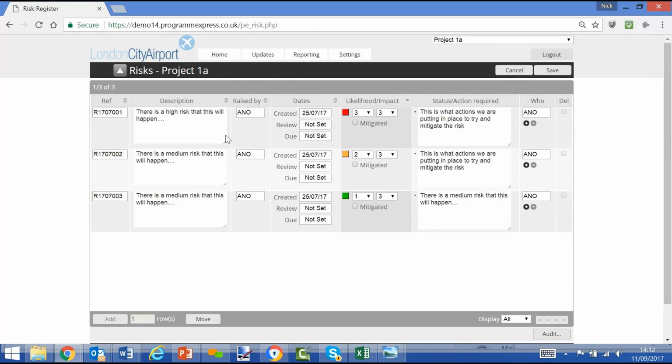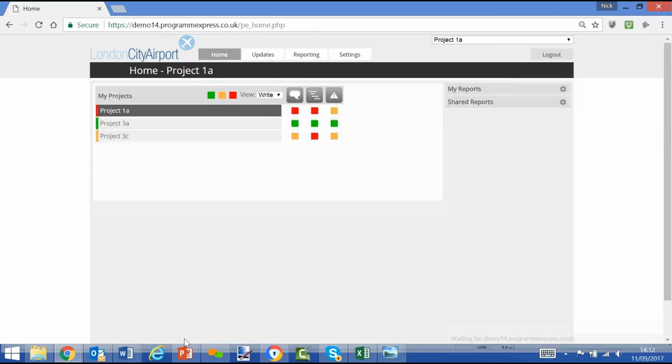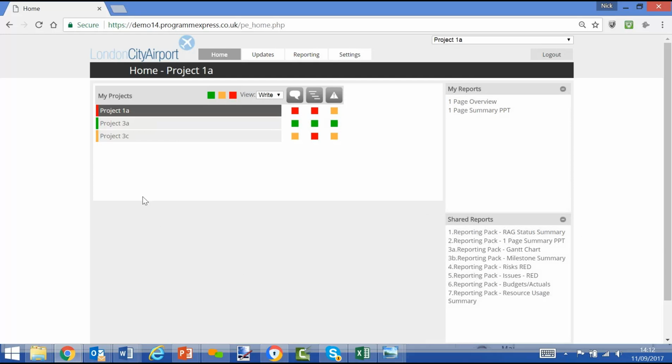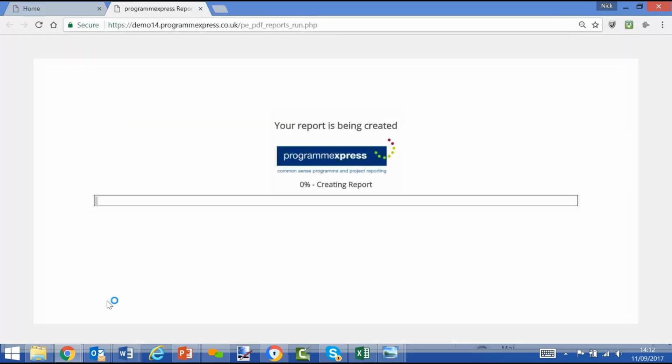So once the project manager or user has done that, they may want to have a look at reports. In this case, the project manager will probably want to run a report that they have set up themselves in My Reports, as opposed to the shared reports, which have been shared with them probably by the PMO or the central projects team. So they've made their update. They want to have a look at what that data looks like on a report. We'll run a 1-page summary, which is PowerPoint compliant.